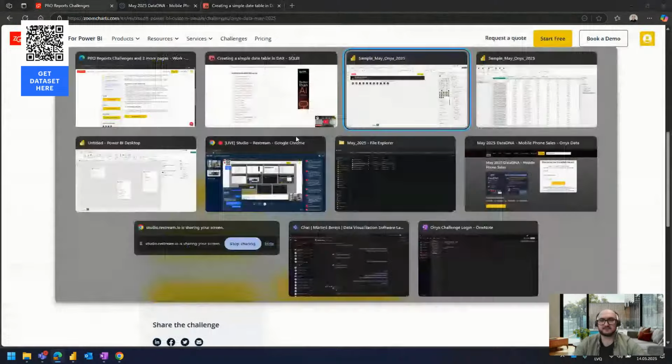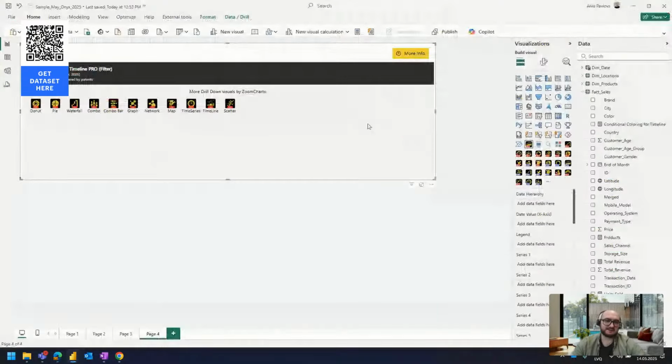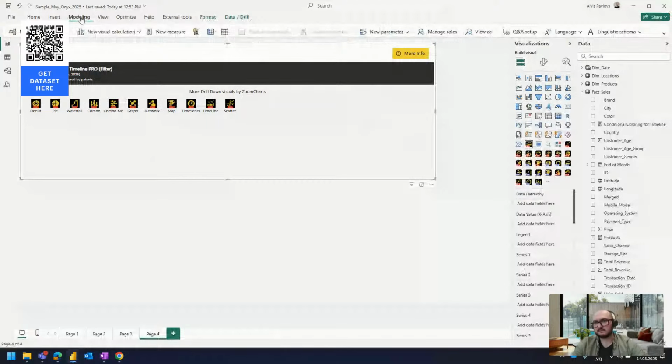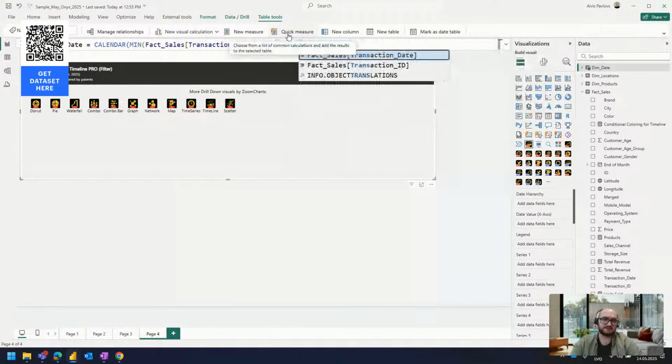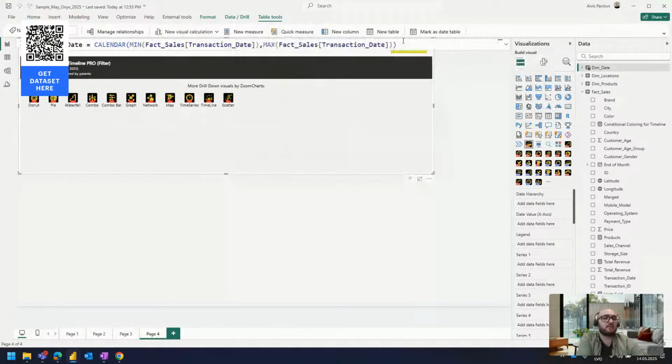If not, in my case, I kept it quite simple. I just went to modeling, new table, and what I did is I just wrote a DAX formula. I'm just going to increase the size of this a little bit. So, what I used is a calendar formula, and calendar requires a starting date and a finish date. In my case, I went with the fact sales transaction minimum, and then I could actually just switch it out as well here, and I'd say that it's actually the transaction date because I didn't know how much time difference is going to be in between it.